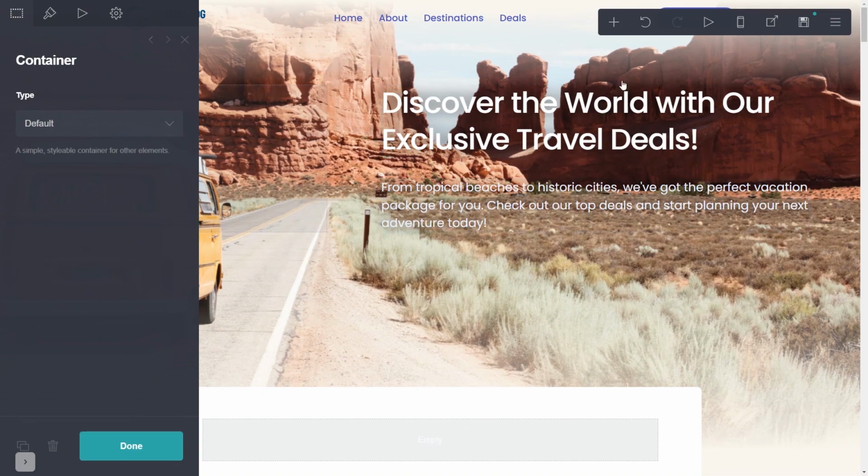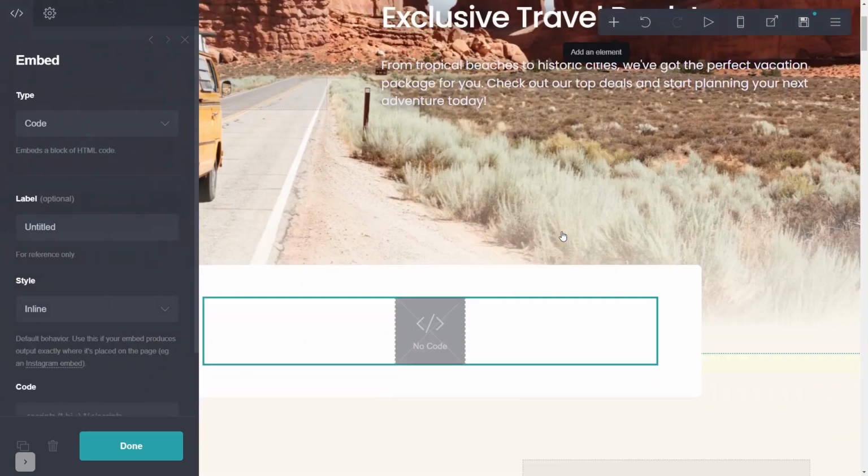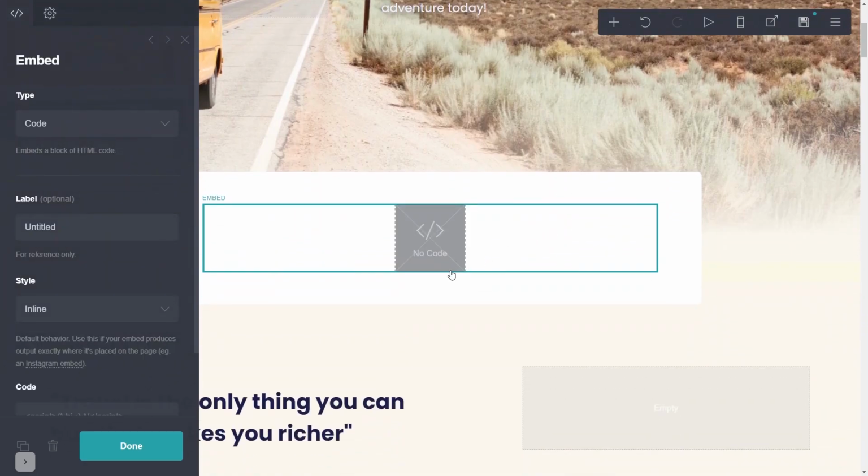In the editor, click the Add button. And then click on the Embed element. Note, the Embed element is available only for Card's premium users. Now, you'll see the embed element added to your site.